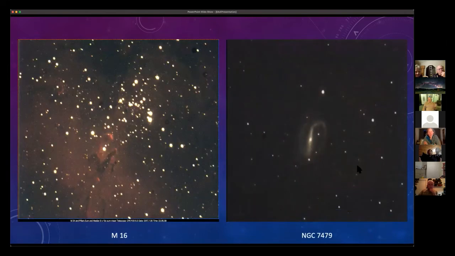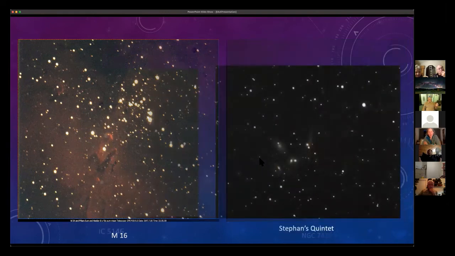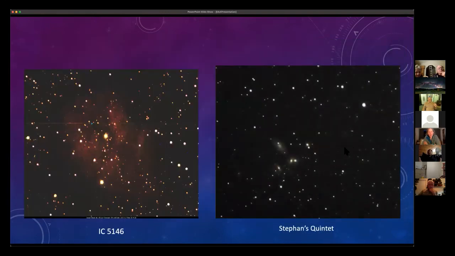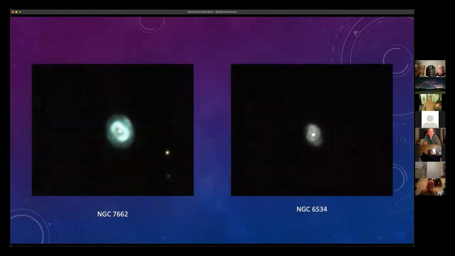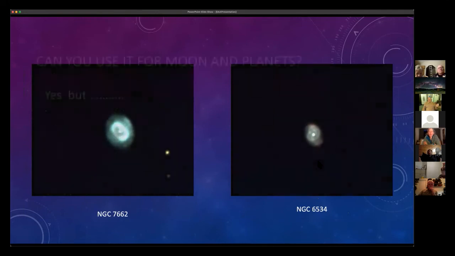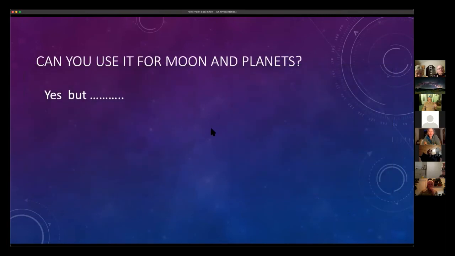M16, NGC 7479, a couple other areas. And once again, these are all 30-second, probably max of 30-second exposures stacked. On the left, the Blue Snowball Nebula. Now, with my scope, I did get a slight bluish tinge to that if I looked at it visually, but obviously a lot more apparent with EAA. Cat's Eye Nebula on the right. Okay, so that's those objects.